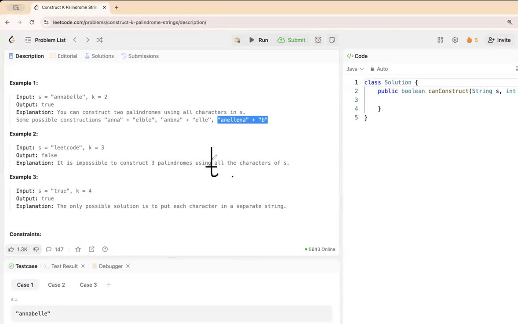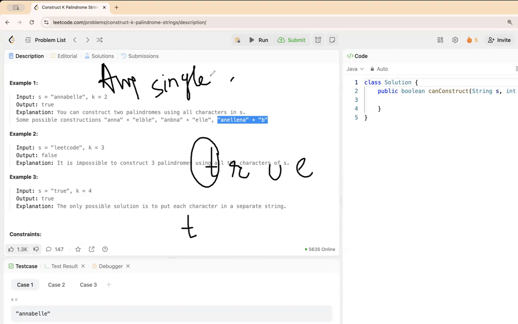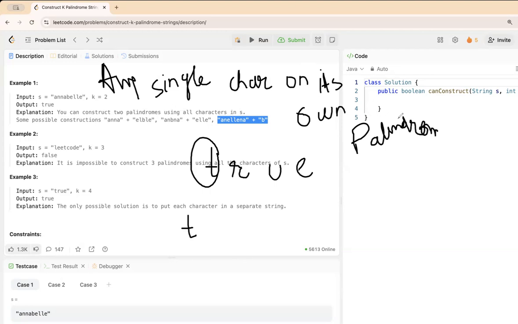So in "true", we have T, R, U, and E. Each of these occurs one time. On its own, T is one palindrome, as we already noticed that any single character on its own is a palindrome. Please forgive my handwriting. Any single character on its own is a palindrome.